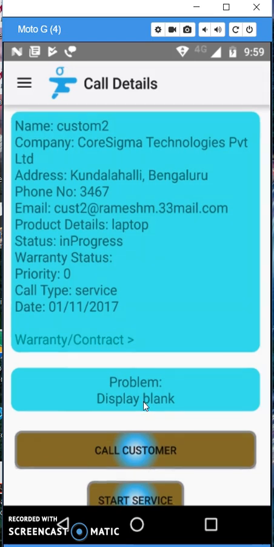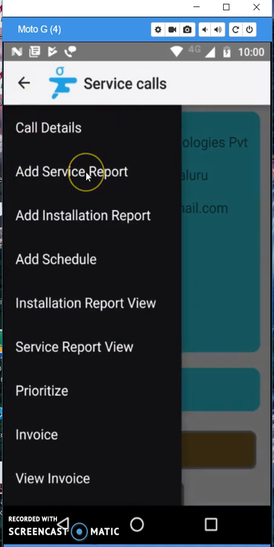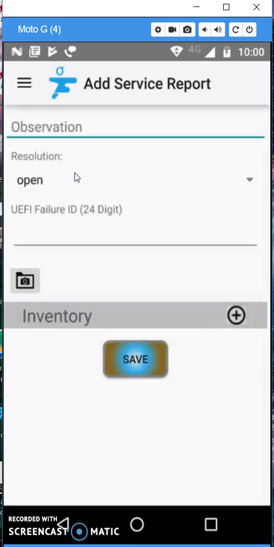And if you go to the customer place, you do the service. Before doing the service, you can click Start Service also. If you don't remember, then when you are generating the service report, it will automatically ask. So we can add a service report here.